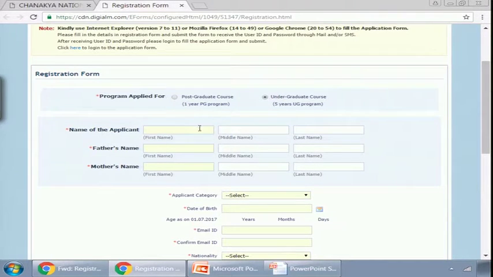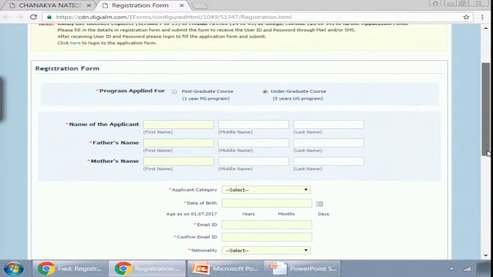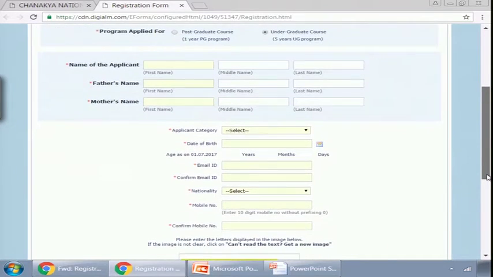The details you are going to enter here are the name of the applicant, that is your name, your middle name, your last name, and then your father's name and your mother's name. Please make sure you enter them exactly as given in your birth certificate or Aadhaar card or SSC certificate. It should be the same. These things you cannot change later, so please enter them carefully.